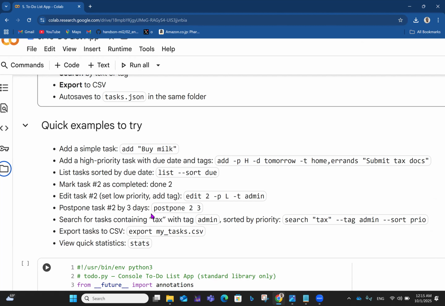All you just need to do is say postpone two space three. Then you can search for tasks containing tags, with tag admin, sorted by priority: search, dash dash tag admin, dash dash sort priority. Then you can export tasks to CSV. So you just do export my_tasks.csv. And you can view quick statistics by just typing stats.